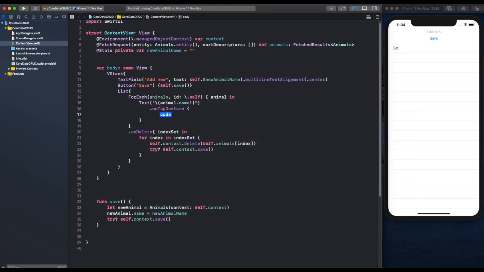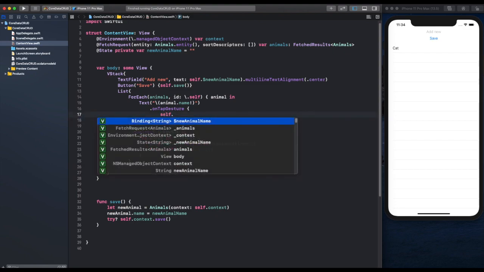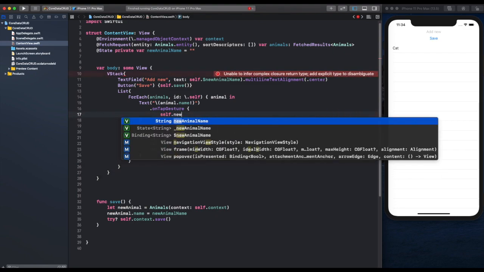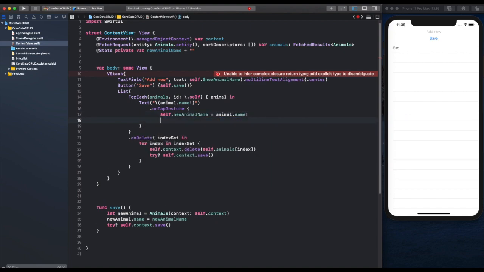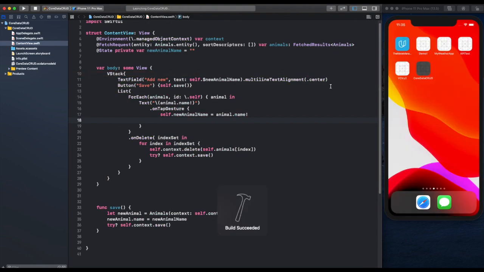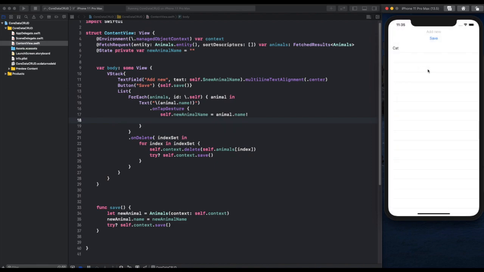In order to do this, we're going to do a tap gesture on top of the text. The reason we do this is when you tap on the name, we want the name to appear back into the text field on top. So when you have an on tap gesture, we'll say self.newAnimalName equals animal.name. And now if you click on cat, you see that it appears back on top. And if you write dog or bird, those get created as new entities.